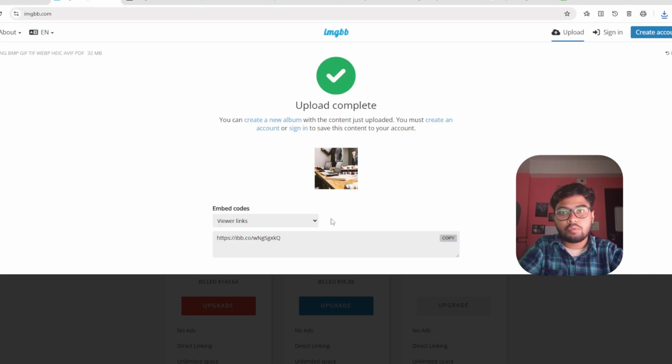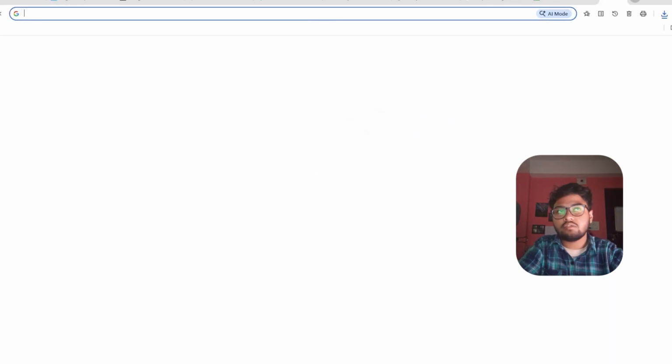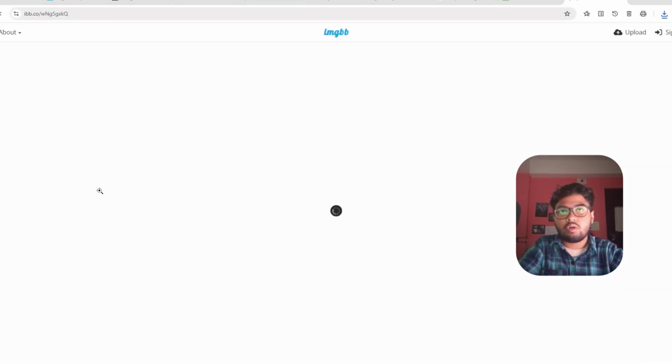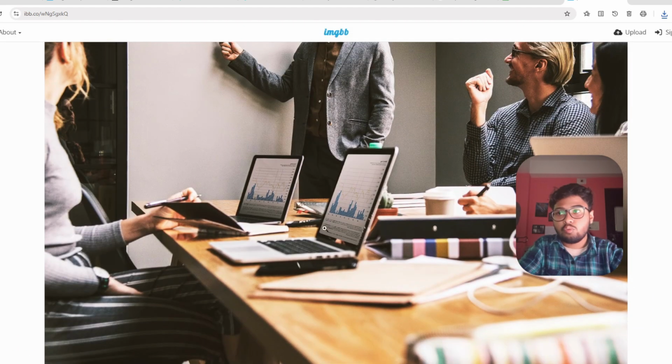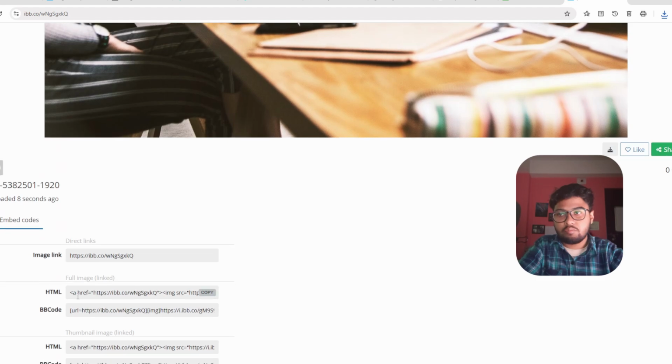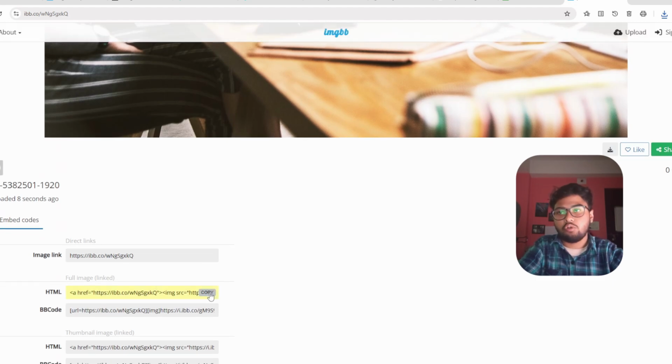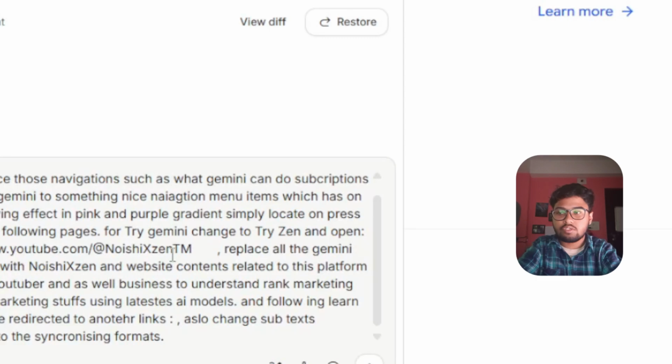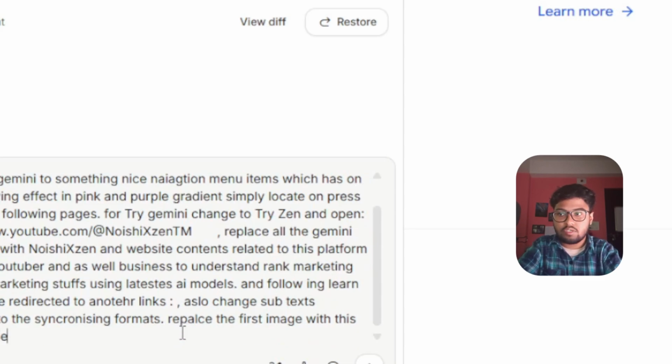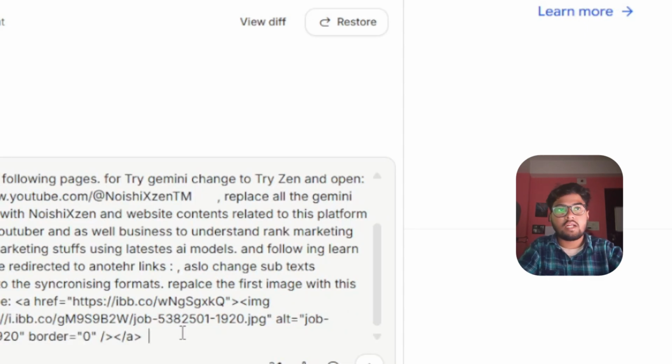You just simply need to copy, but don't paste yet, because you need to copy that and also open another site. Now after opening, you can see our uploaded images display. So we just simply need to copy this HTML embed and go to these and write like replace the first image with this embed code. Simply paste here. So it means it will replace the current image.